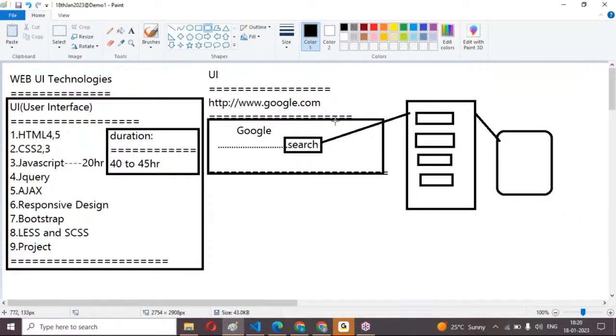Here, every time this UI page interacts with the server page, the server interacts with the database. All these interactions you can see in a web UI program. The front end is always interacting with the server. This is what MVC architecture is.